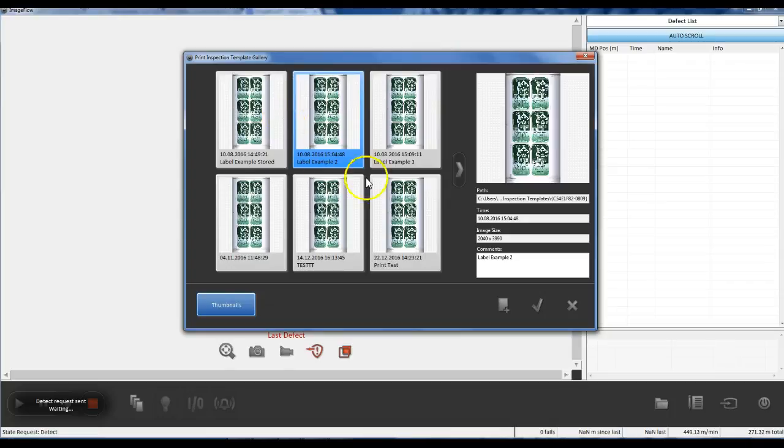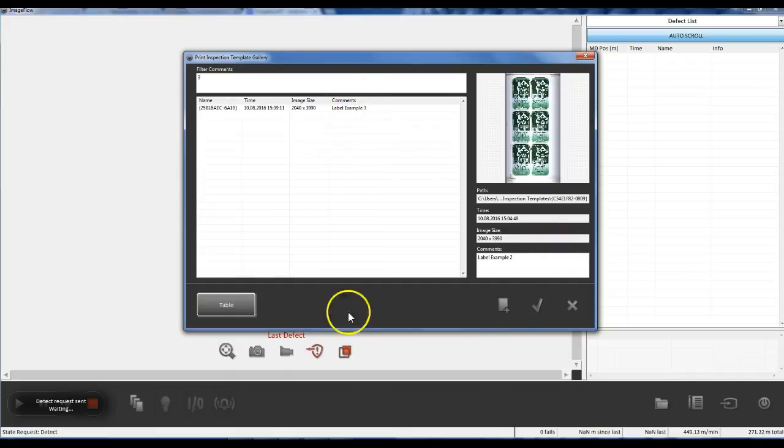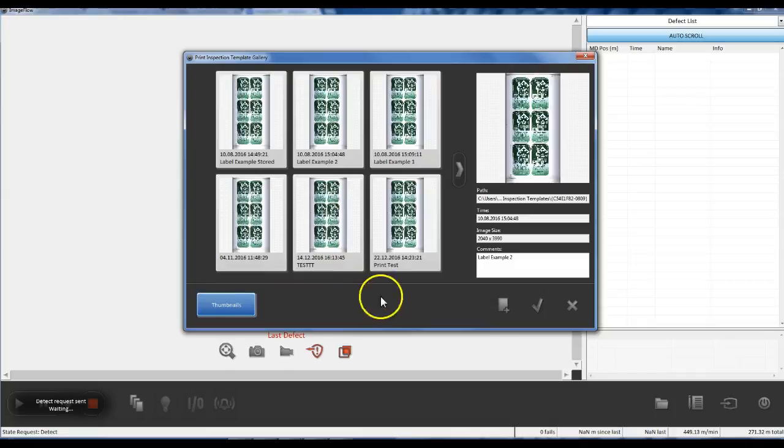If you want to view a tabular representation of the previously used templates that you can search through, you can hit that button there, and you'll be able to search for a specific template. For example, if I was looking for label example 3, I can just hit 3 there, and that would pop up. So to create a new template, you click on the new template button located here.